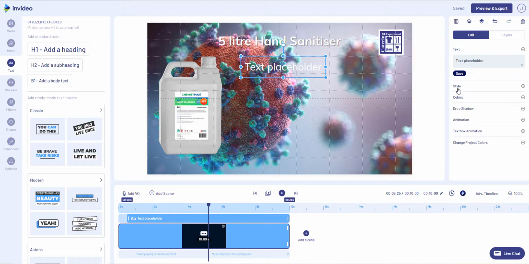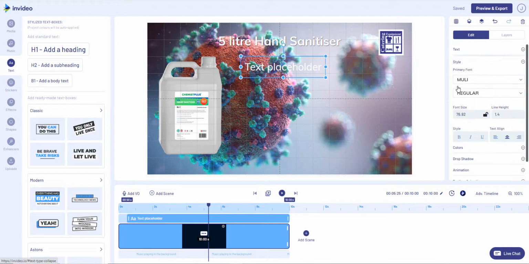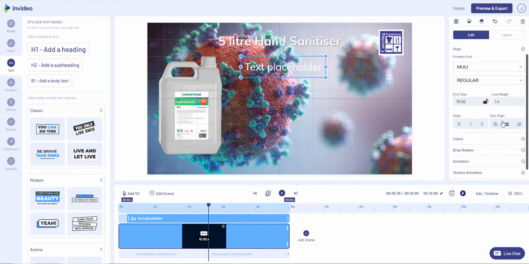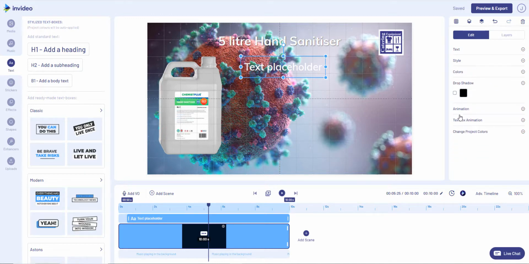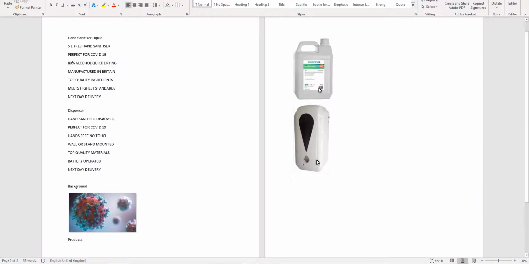Now the first thing I want to do is go to style, and I'm reasonably happy with the regular, but I'm going to make it semi-bold so it's just that bit stronger, and I'm also going to add the drop shadow to it. Okay, and then I'm going to nip over to my document where you saw it all before, and I'm going to copy the text.